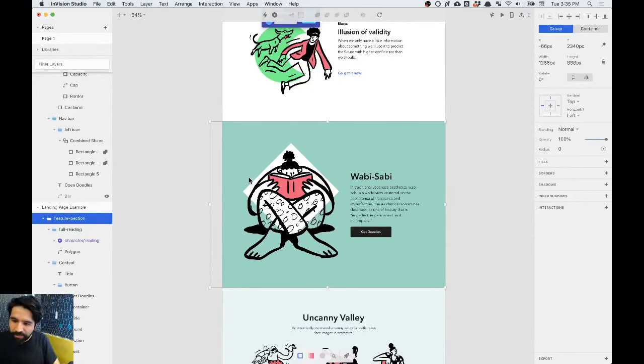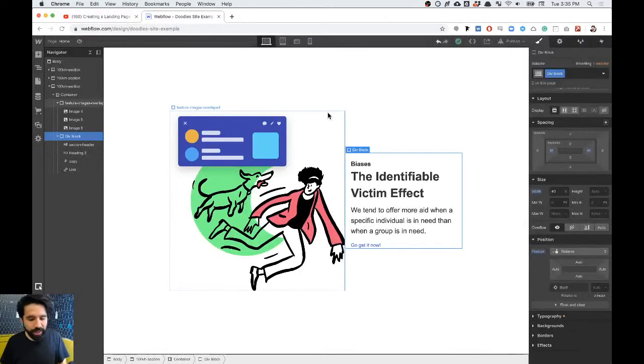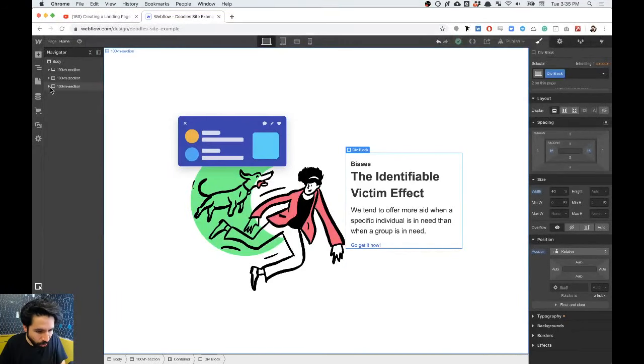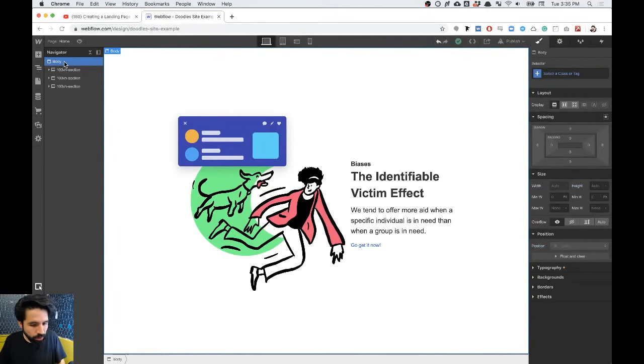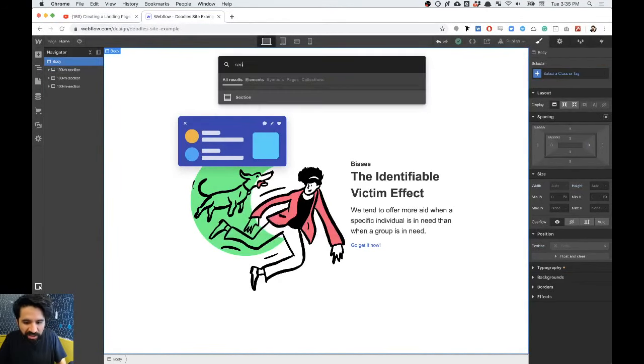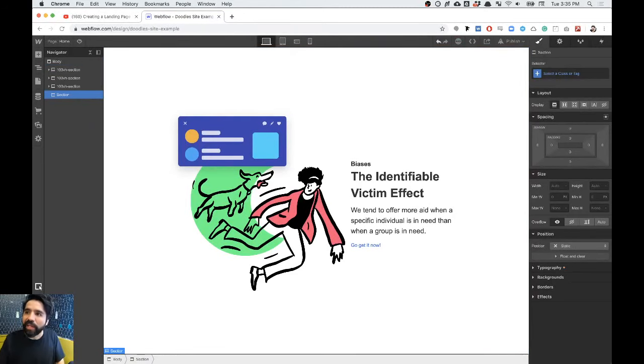It doesn't matter. So okay, let's go back to our design. Just as before, I'm going to create a new section for this one. I'm not going to reuse the same section because this one is going to have a background color and an image background. So it's better to just create a new one, okay? And this one is going to be called full BG section.